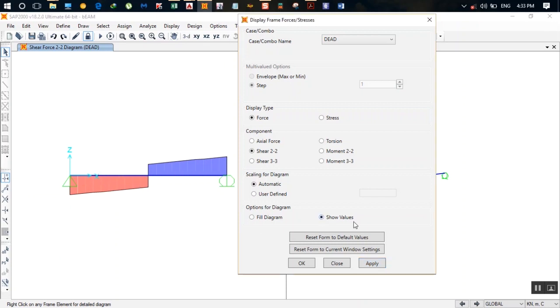If you have to see the values, click on show values and click on apply. So you get the negative shear 4.14 kilonewton over here, and positive shear 4.14 right over here. So this is the sign convention that SAP follows. Okay, to see the moment diagram, click on moment 33 and click on apply. So this is the bending moment diagram.